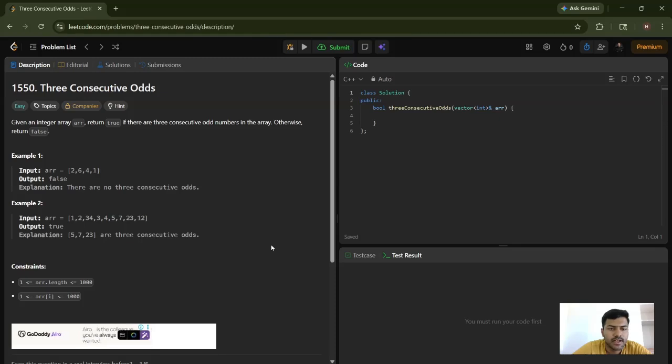The LeetCode problem number 1550, Three Consecutive Odds. This problem is perfect for practicing traversal and conditional checking. We are given an integer array and we need to check whether the array contains three consecutive odd numbers. If yes, then we have to return true, otherwise we have to return false.